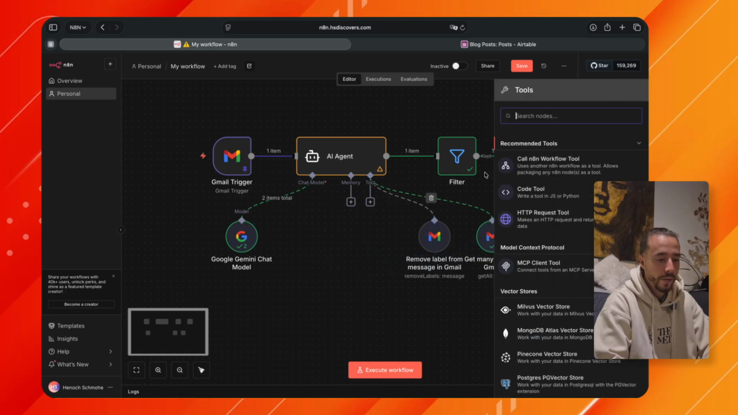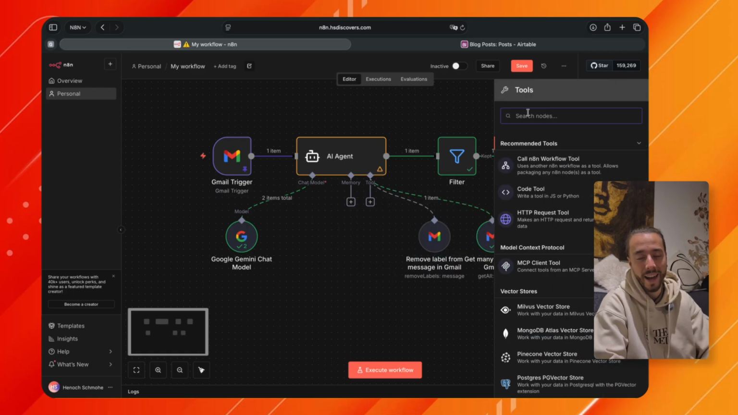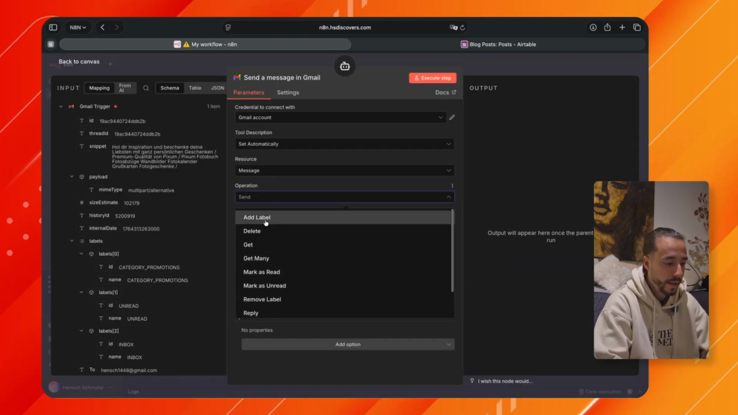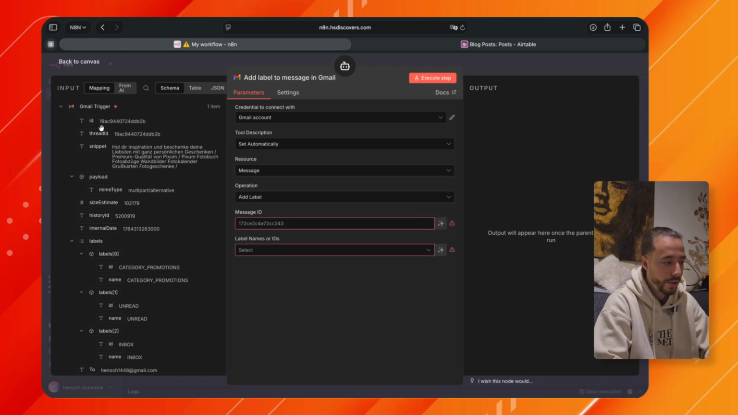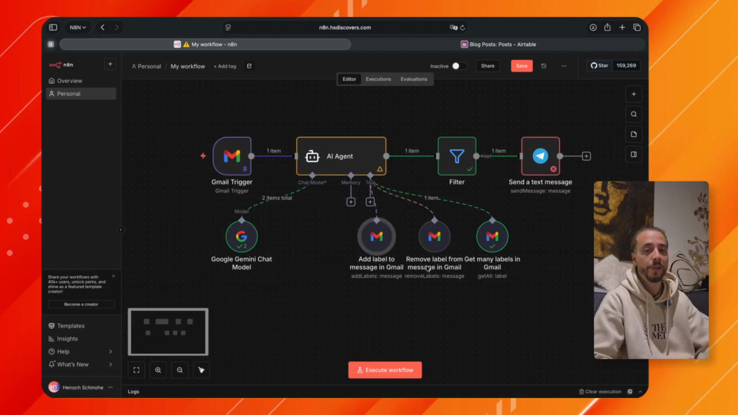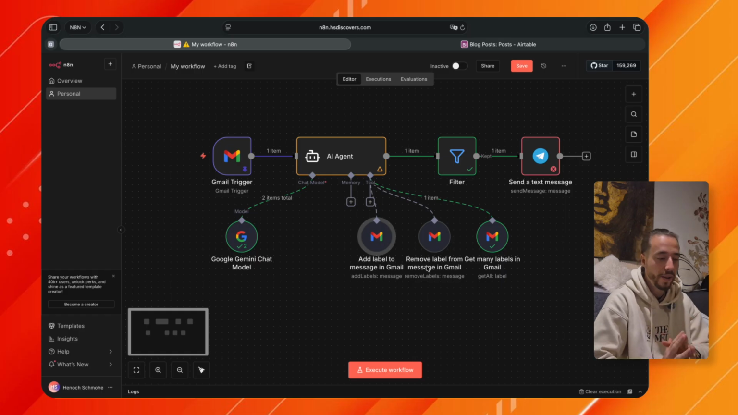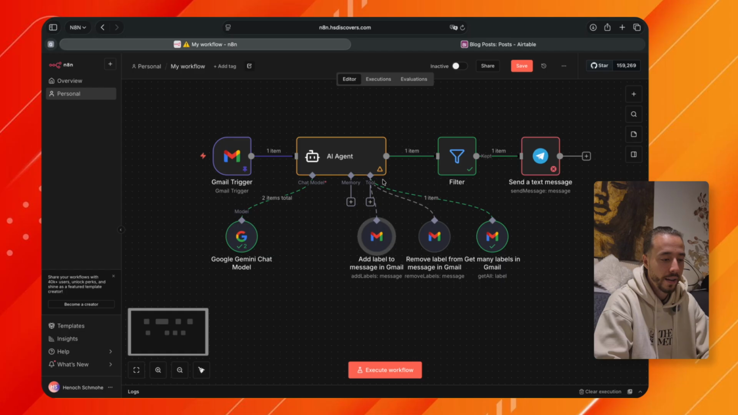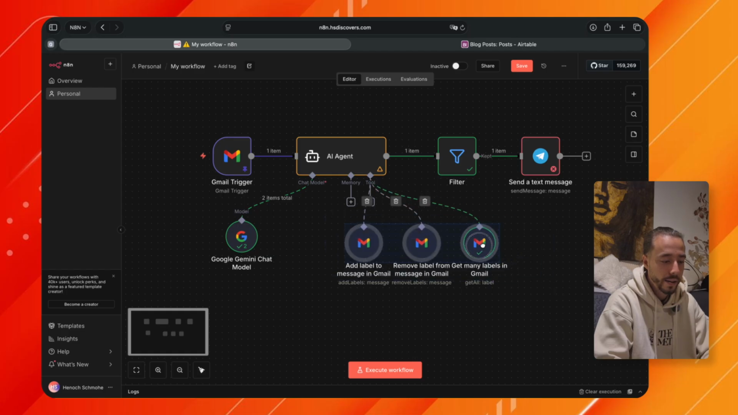Now, let's go for our third, which is then logically add a label. Gmail, message is fine. And then instead we do add a label. Same thing here, you drag the ID over here, and you let it know: enter the ID of the label that you want to add. And that's it. Now you have a total of 3 tools that are already probably enough to let this work. So we're going to keep it like this. And then I'm going to show you the next steps.